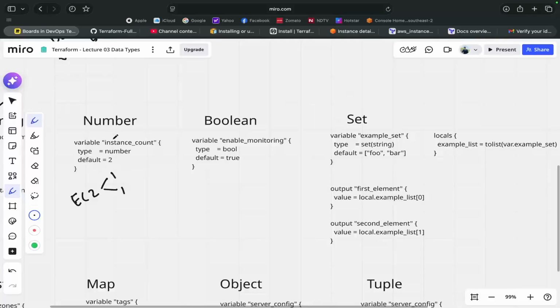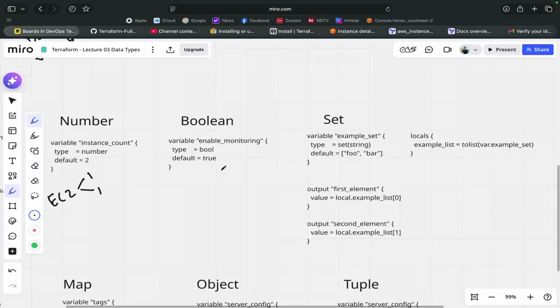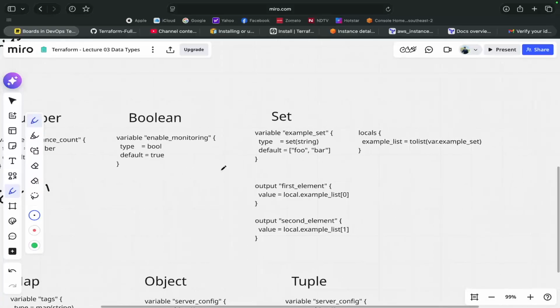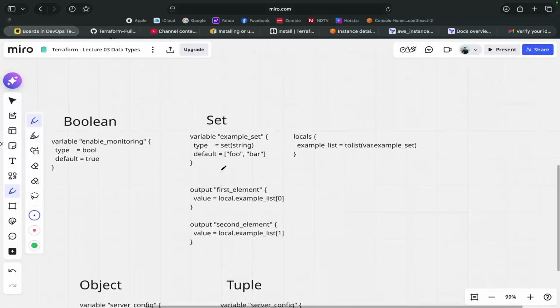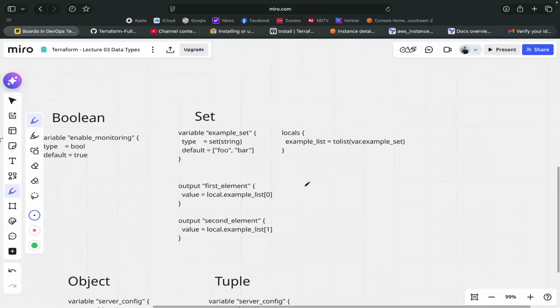So in that case, number is helpful, and boolean, of course, can be either true or false. Now let's understand set, because this is a bit different from how it behaves in other programming languages and how it behaves in HCL. Terraform does not support directly accessing elements of a set by index, because sets are unordered collections. So to access elements in a set by index, you should first convert the set to a list.